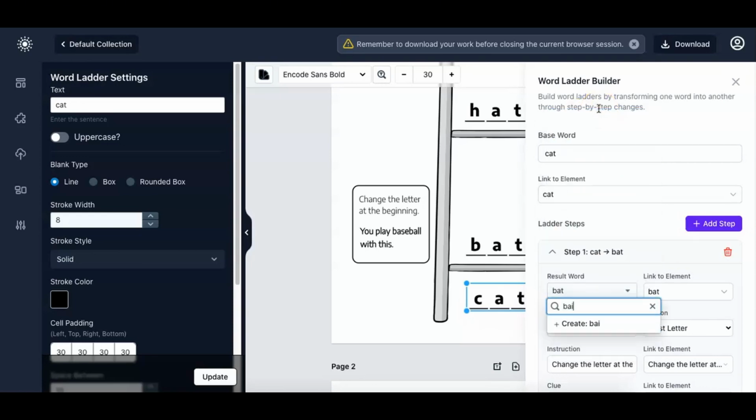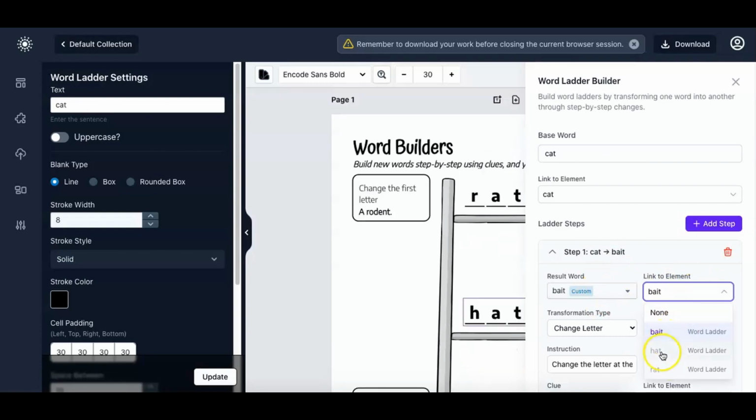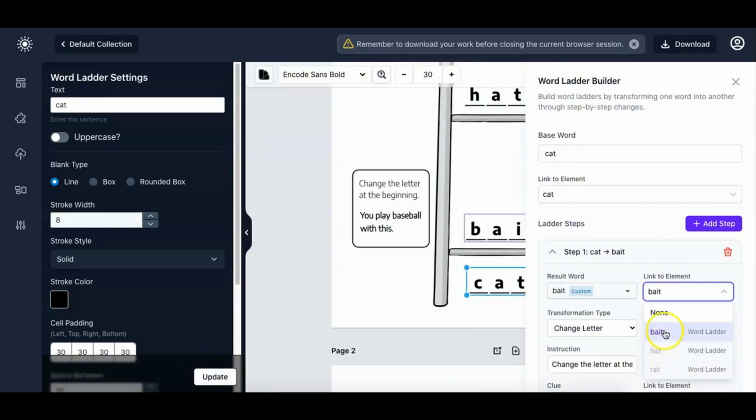In such a case, what you can do is just type it and say create bat. So now you can see this is a custom word that has been created, and the result word that we have is bait, and you can see we want to go from cat to bait. How would you go about that, right? Now let's say, how do we link it? Are we going to link it to hat? No. Are we going to link it to bait? Yes, we are going to link it to bait. So this is what we have now.